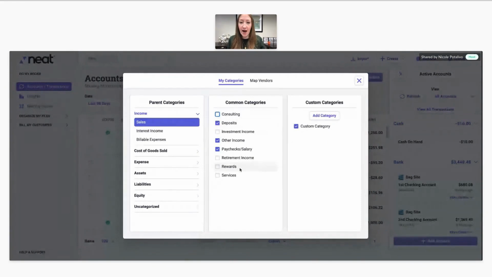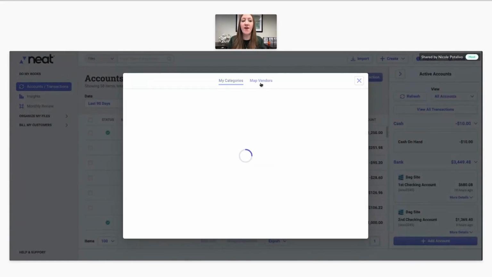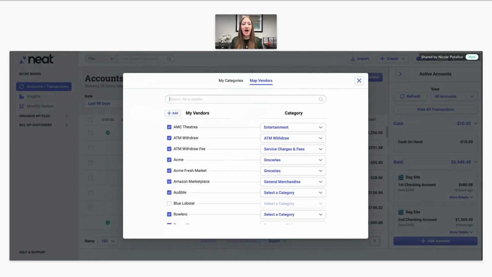So that's what you have here in categories. Then you also have your vendors on the other side of things. And you can actually proactively add vendors to your vendor list and proactively map them to a category. This is helpful if maybe I made a purchase today for a vendor that I know is not already in my account. Before that transaction hits Neat, I could add that vendor and I could add or map a category for that vendor. So when that transaction streams in, it'll automatically categorize. So you can be proactive about adding vendors and mapping categories to those vendors as well.